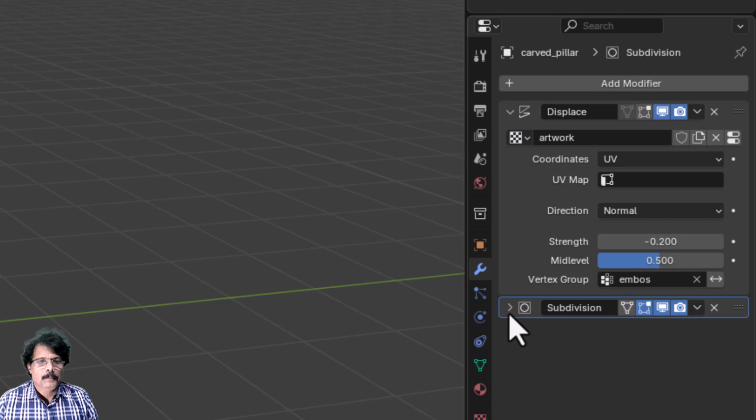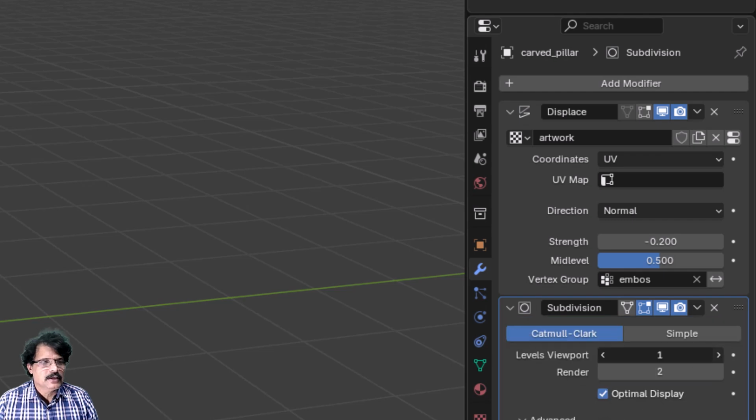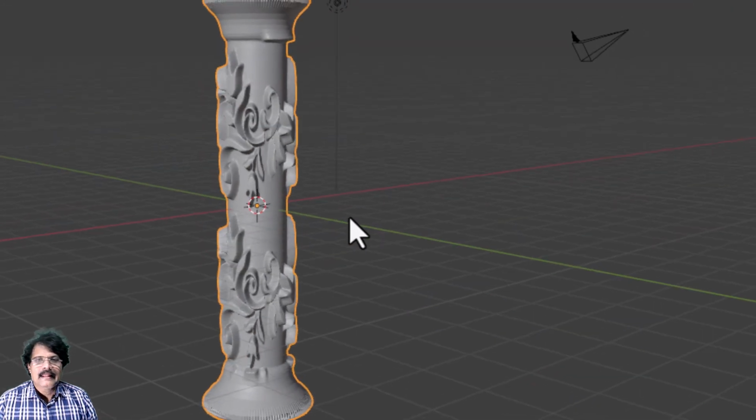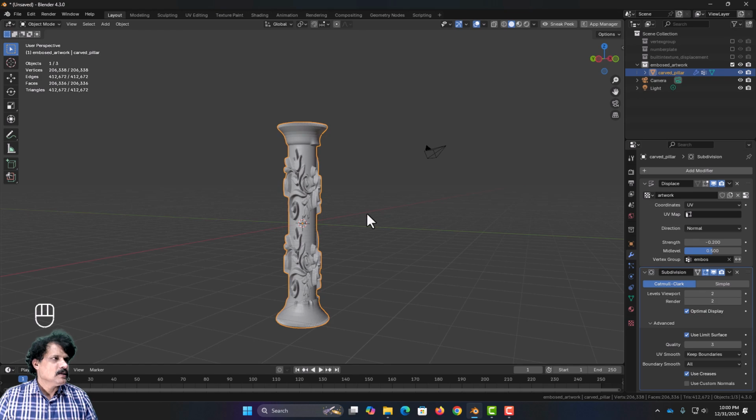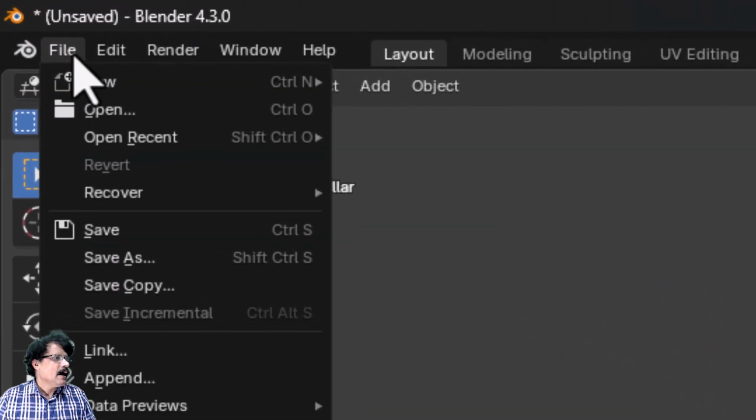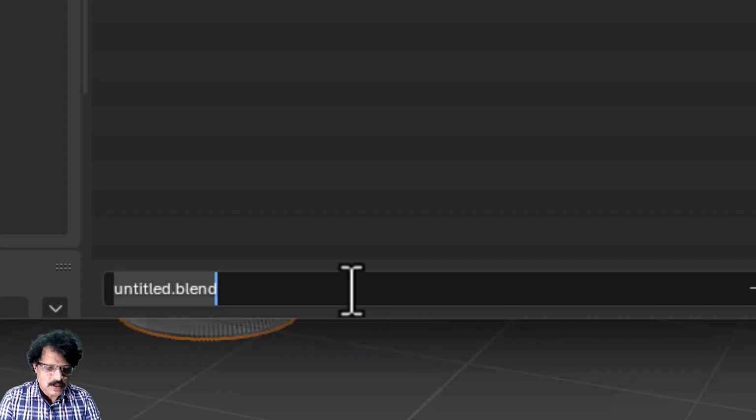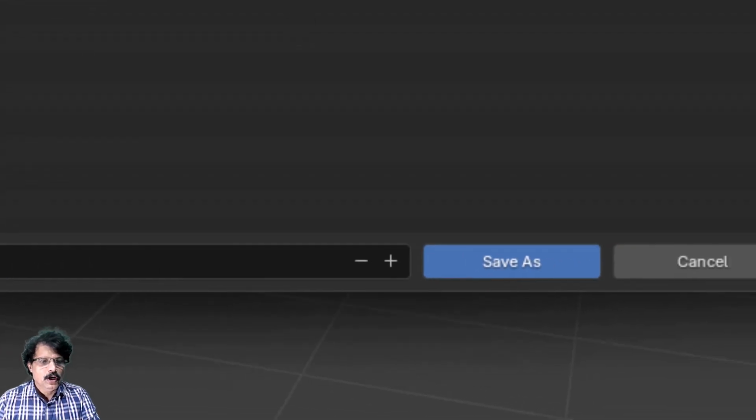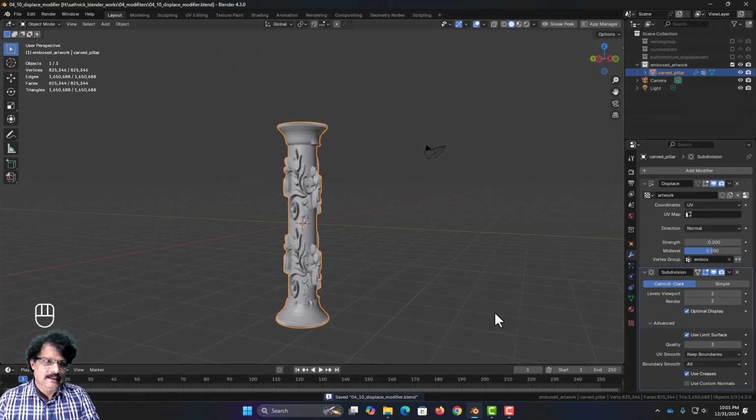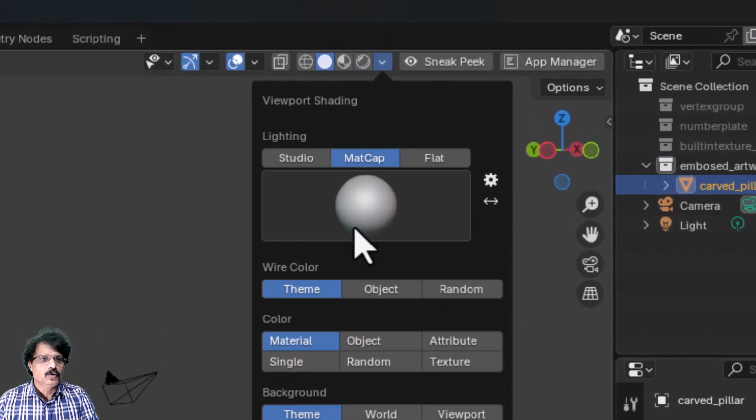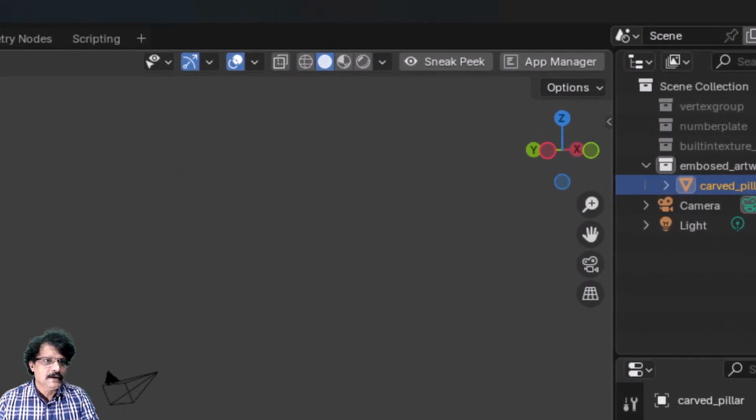So now this is appearing more smooth. So now I will open this subdivision surface and I will set this level to 2, and now you have a smooth pillar like this. So with this I will come into file now, and I will choose save as, and here I am going to now name this as 04_10 and call this as Displace Modifier, and I am going to click on save button. And if required, I will come here, and in matcap I am going to select a better view like this.